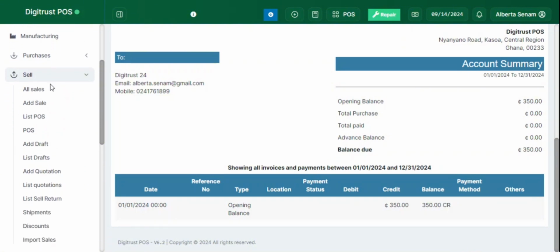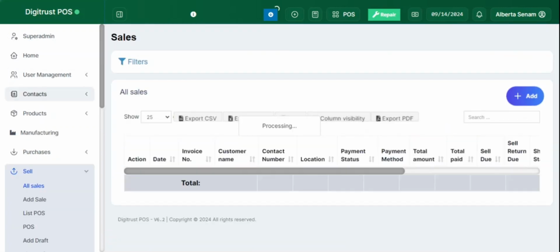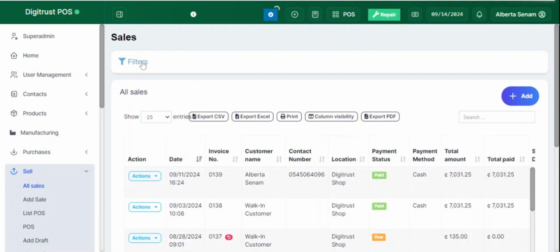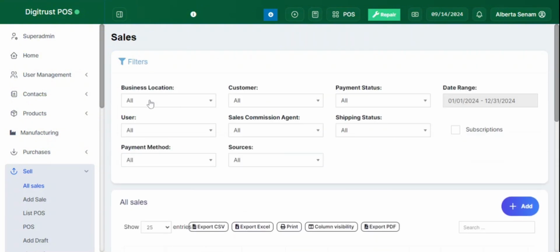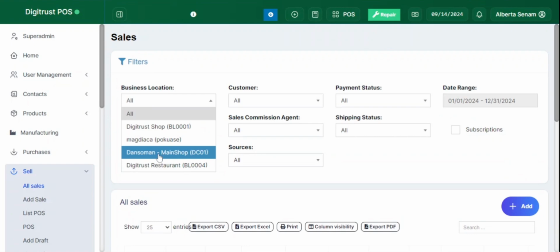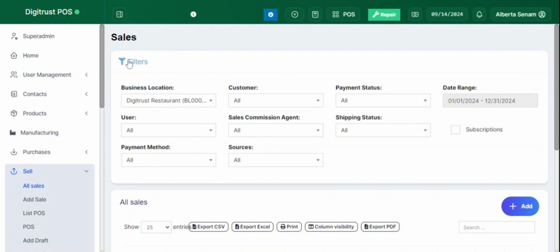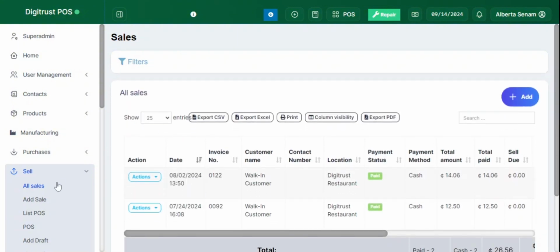The sales, a lot of sales options. So this is all sales. It gives you a record of all the sales that has happened in your shop. You can filter if you have multi branches. You can choose which branch you want to see. So if I come here, you can see business location. You can choose the branch, maybe Dansoman. You can choose the branch like Digitrust restaurant. You can choose different branches and see all the reports for those branches.